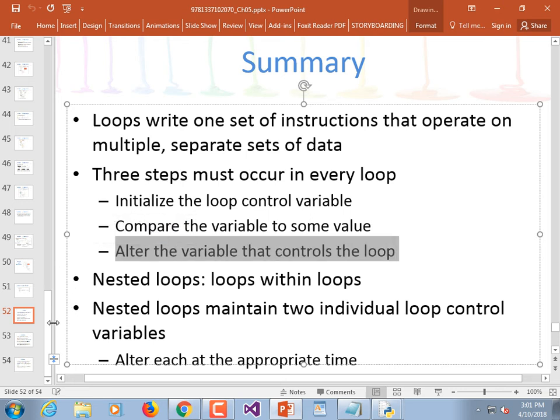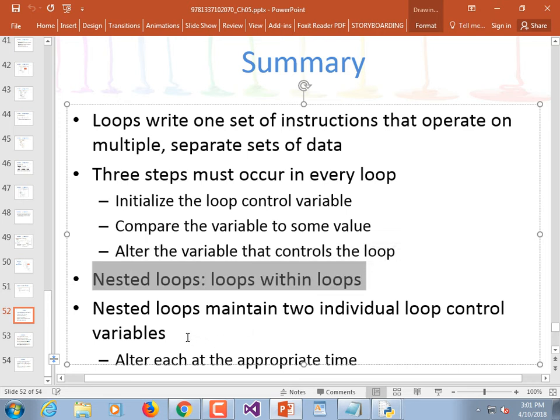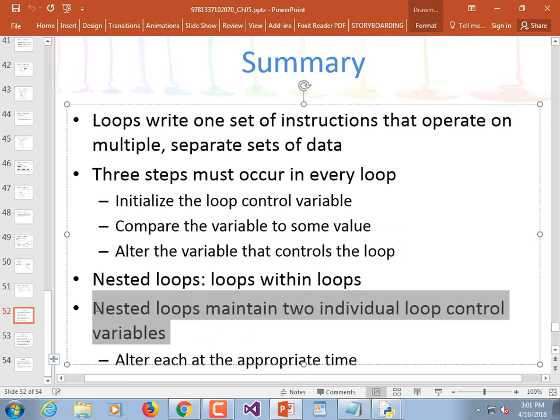Now, there's about one more topic in loops that this text doesn't cover, but we're going to talk about it. It's pretty important. Nested loops are loops within loops. Nested loops maintain 2 individual loop control variables, like when we did X times Y. X and Y were our loop control variables. And then when we did our guessing game, we had a loop control variable called guess, but we also had one called repeat. And it kept repeating as long as repeat was equal to Y. So that was indeed a loop control variable, even though it wasn't a counter.